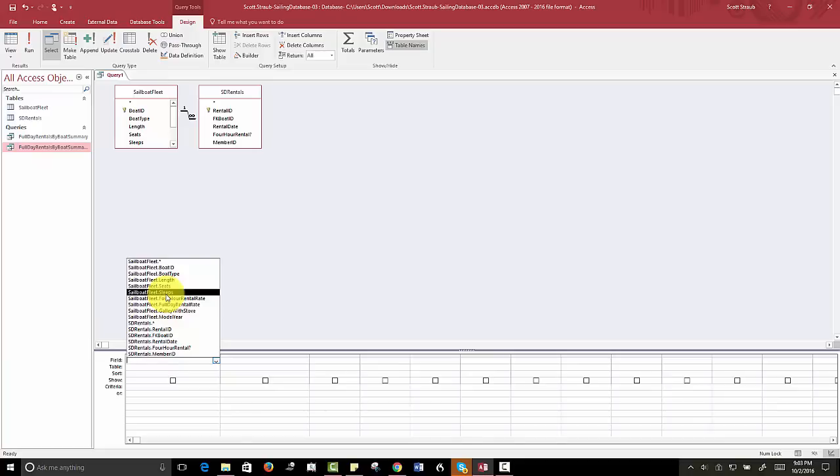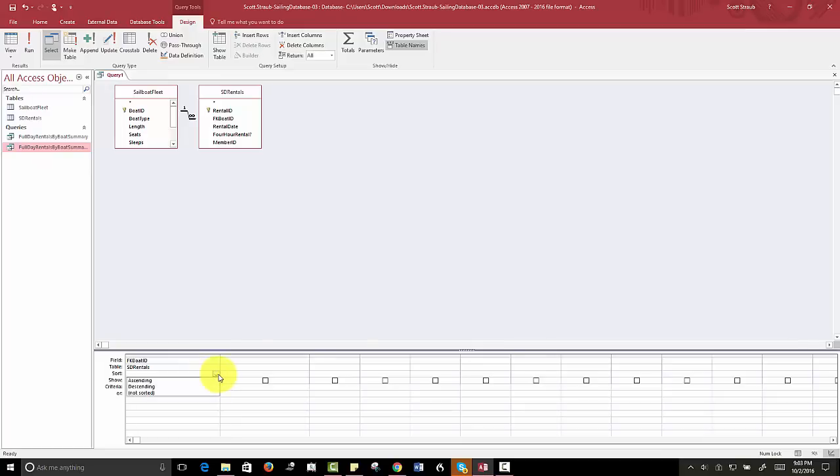This is 12D. SD Rentals. Here's all the SD rentals dot FK boat ID. And there it is. That's 12D. In the sort row, I click it, use the drop down arrow, and then select ascending. And that completes 12E.